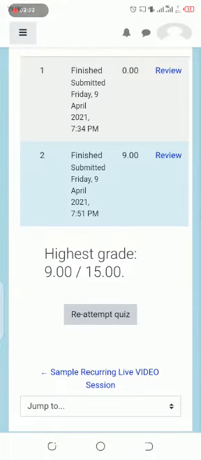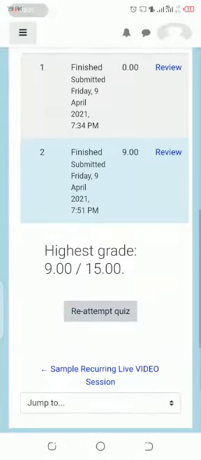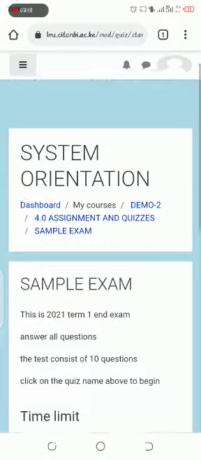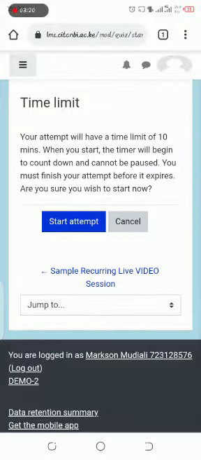and then under this course, I was using this case as my study, these students' credentials. So what you're going to do, you are not going to reattempt the quiz, but for yourself you're going to attempt the quiz, and then you start attempt.